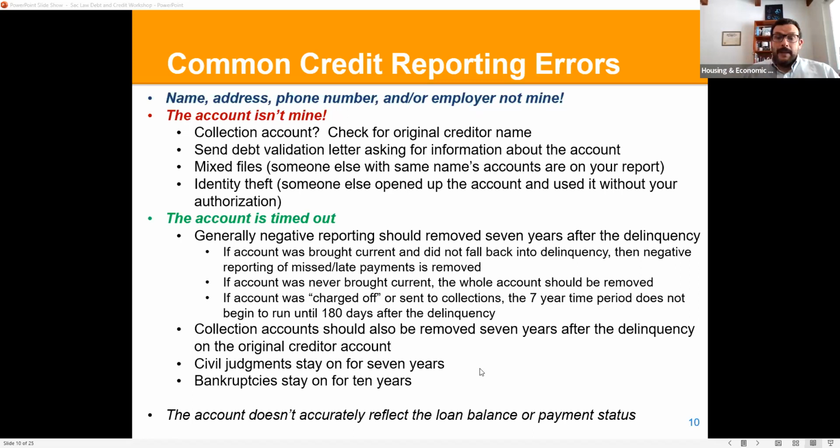Collection accounts should also be removed 7 years after the delinquency on the original creditor account. Sometimes the collection account might have appeared 5 years ago, but if your last payment, your delinquency, was more than 7 years ago, then that collection account shouldn't appear there anymore, because you have to go back to the original account and when that delinquency occurred. Civil judgments will stay on for 7 years. So if you were sued on a debt and they got a judgment against you, that'll stay on for 7 years. Bankruptcies will stay on for 10 years.